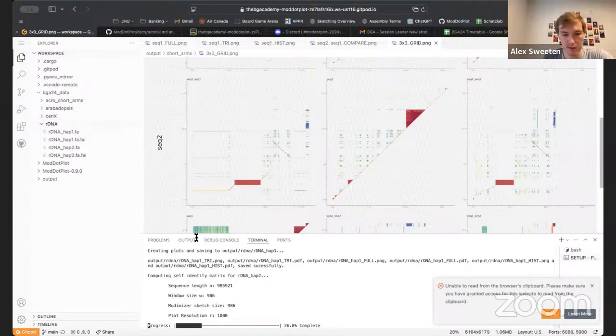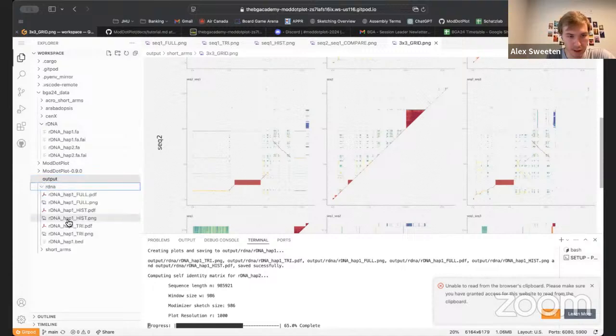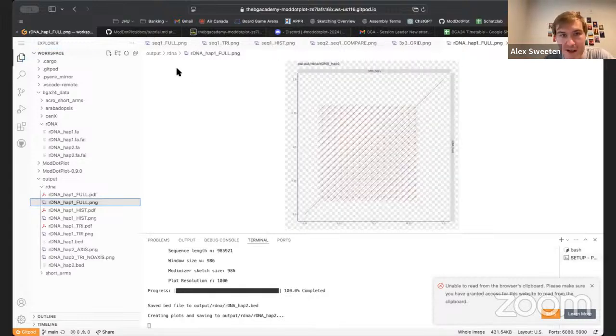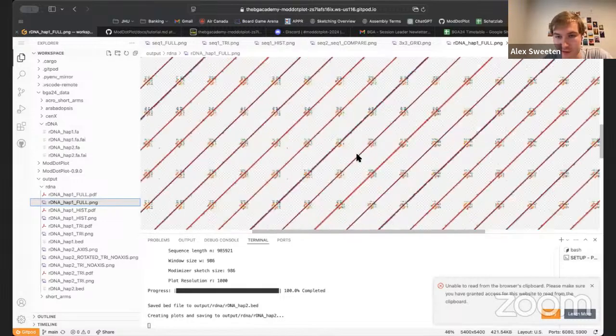All right, so I think one of the rDNAs has finished, so we can go ahead and take a look at that. That's going to be in our output, rDNA hap1. So this is one of two different haplotypes. I'm not seeing the plot. Oh, there it is. Just took a little bit to render.